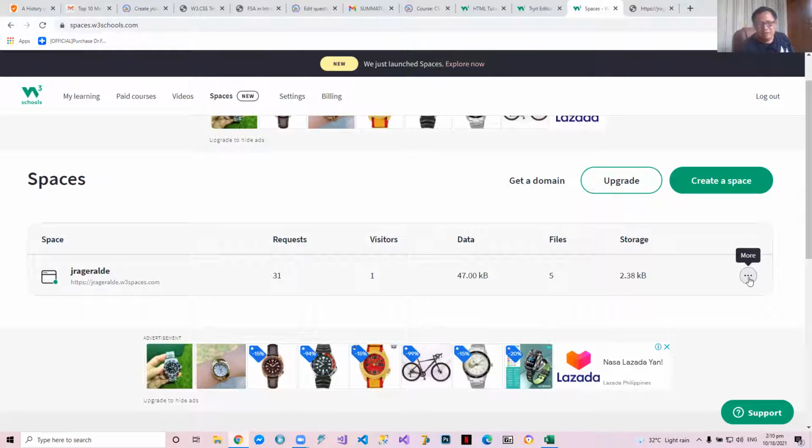What do you call this icon? It's not a burger, right? This is not a burger icon because the burger is three levels of this. This is a settings icon or just a more icon. You can click this, no?